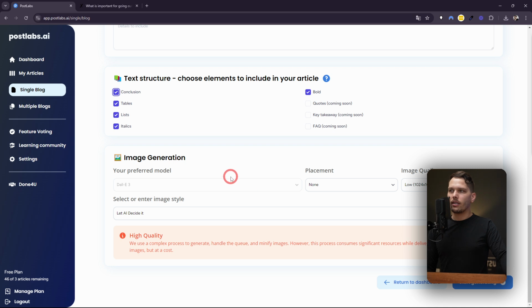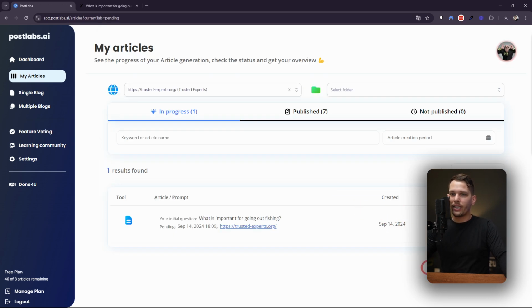And the image: I am in a free account, so this is not available to set right now, but I will make you another short tutorial later. And everything we do now is click on the right button. We click on start generating. And now hopefully there's no error. Perfect. Now we can see it here.